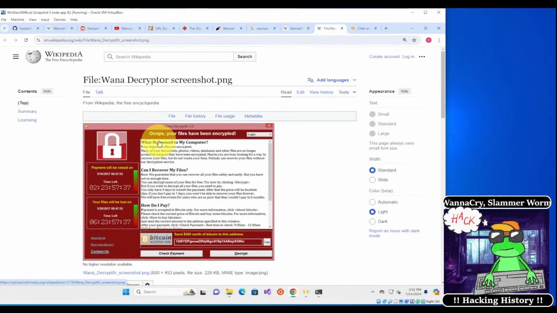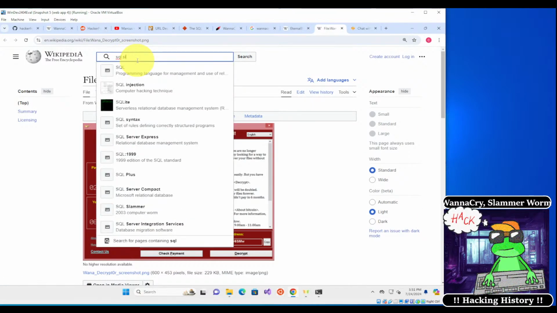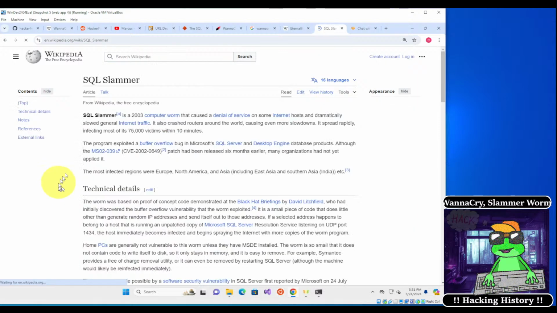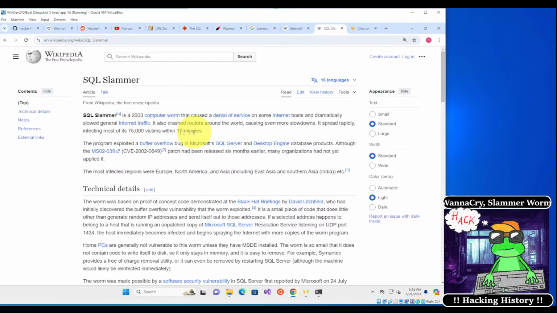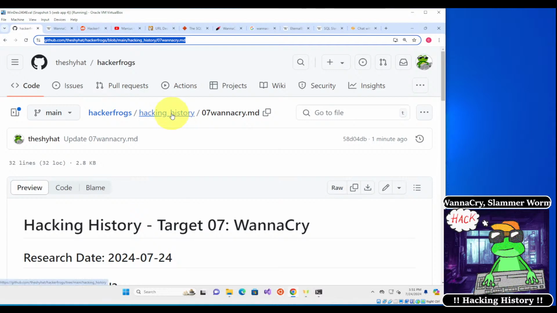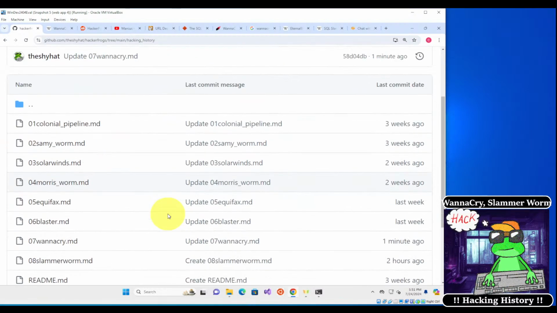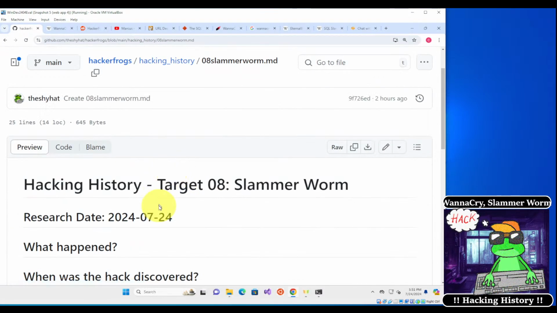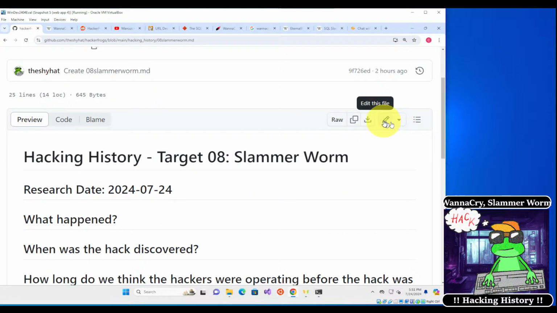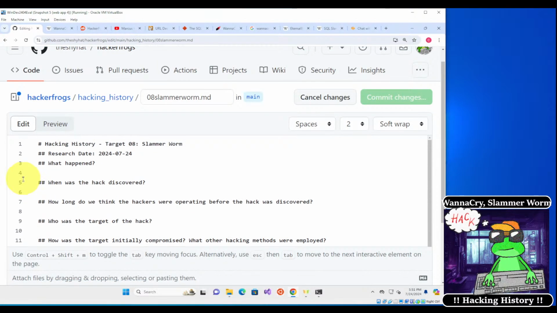Okay, so we're talking about the SQL Slammer. This was a 2003 computer worm. I actually don't know very much about the Slammer worm, so we're going to be learning some new stuff over here. So this is the Slammer worm. I'm going to start editing the file, and we're gonna find out what happened. So let's take a look. Close this out.